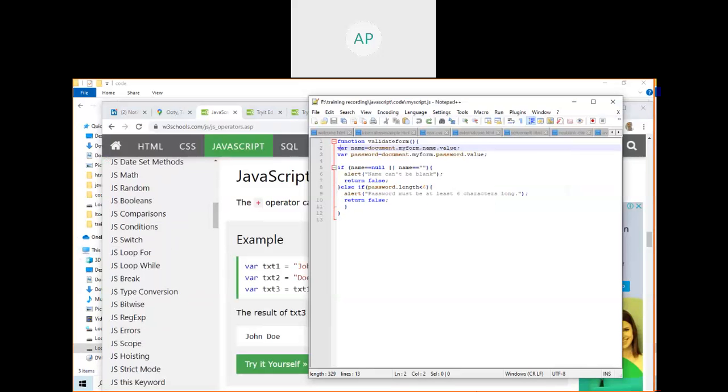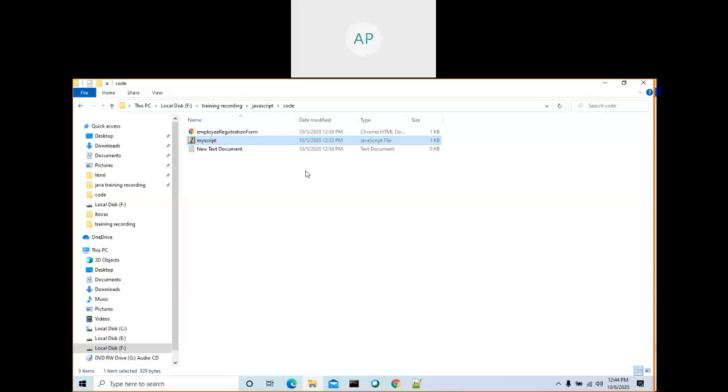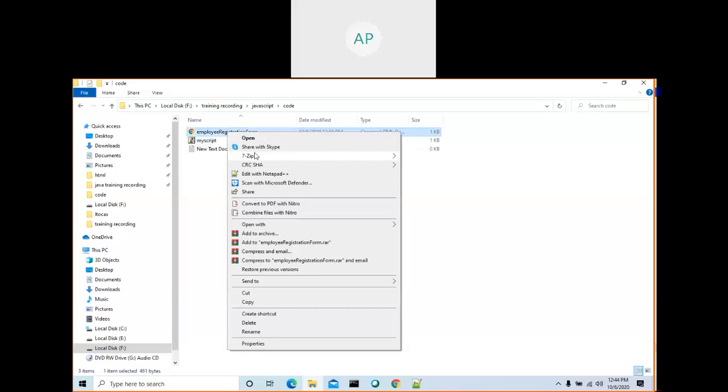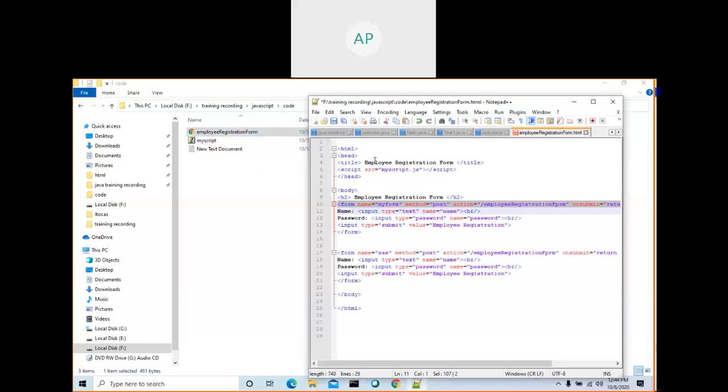So now, if you see my code, I created one HTML form and I added a JavaScript here. See, this is HTML.